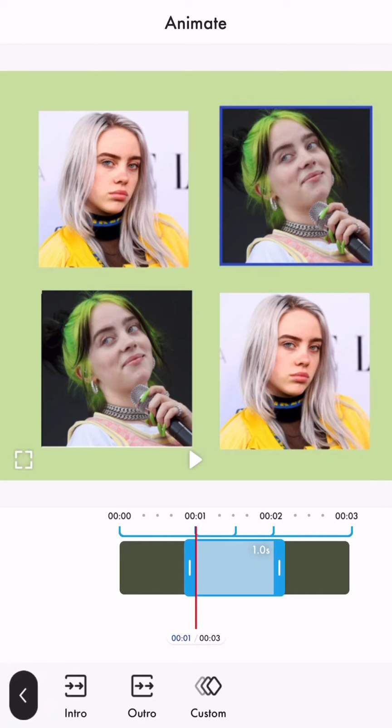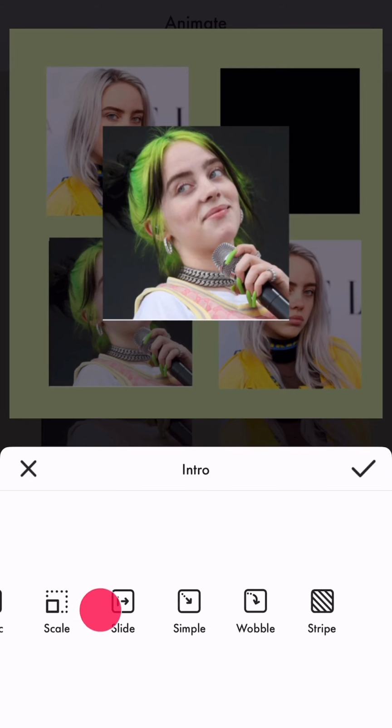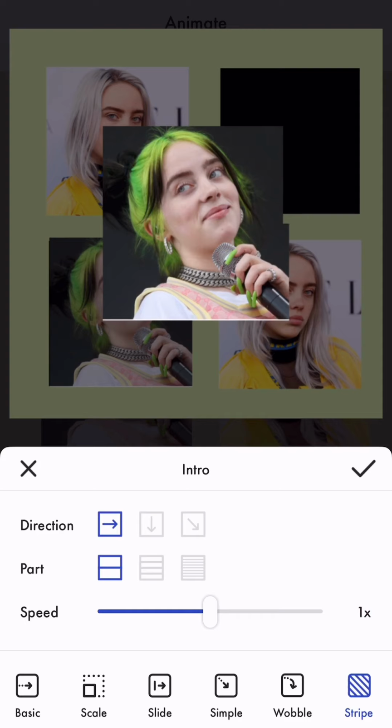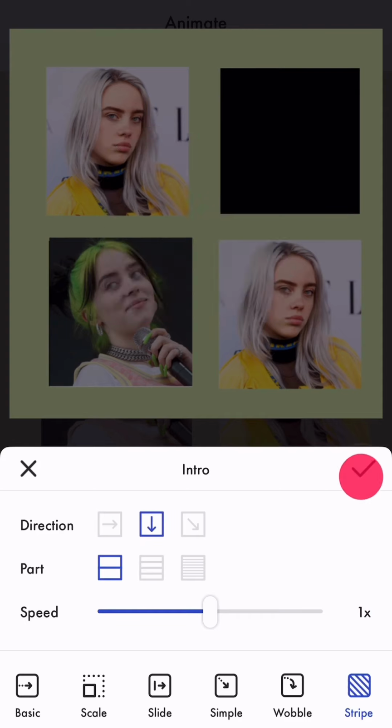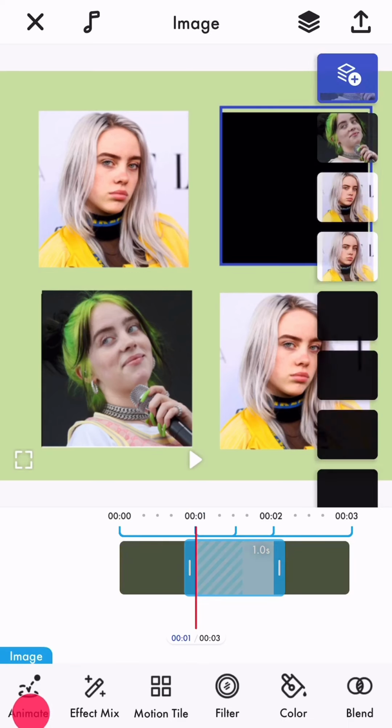And then I added the intro of stripes, having two parts but going the opposite direction as your first images.